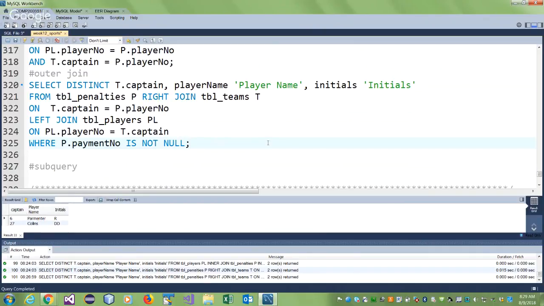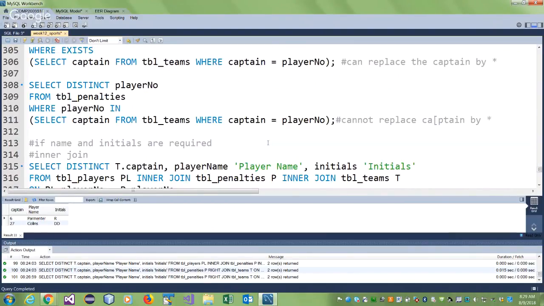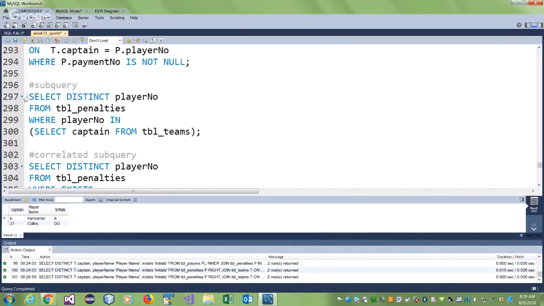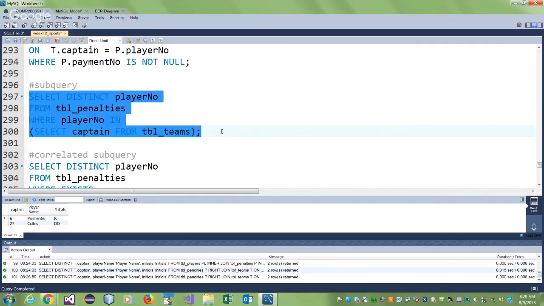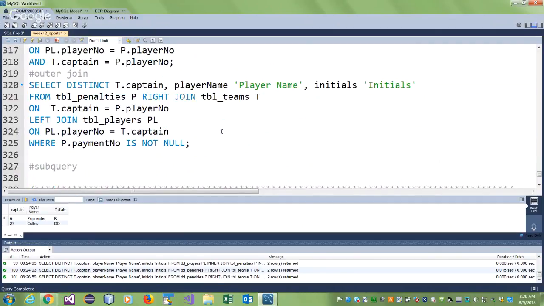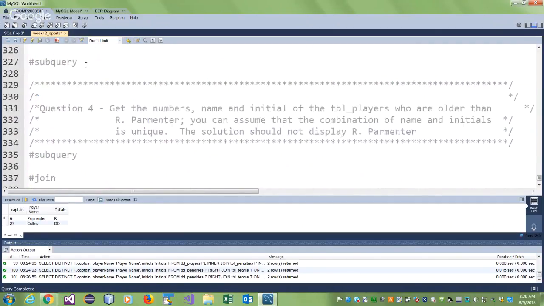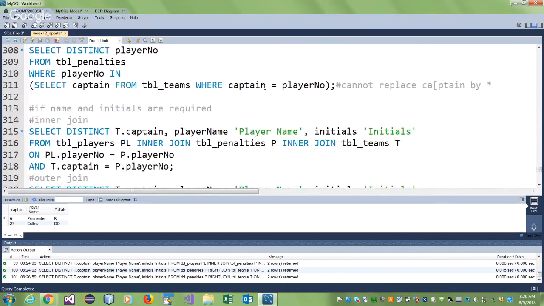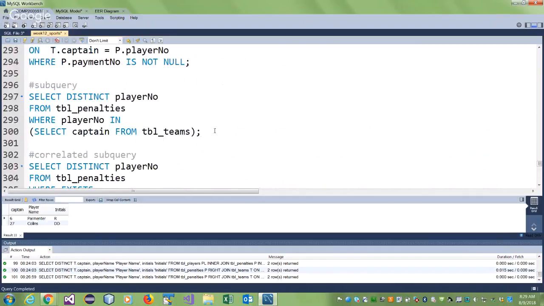Okay, let's look at the subquery now. The subquery, again, I had done it two ways. I think I wrote a normal subquery, then I wrote a correlated subquery. So we'll pick that up and put it here. It says, I want the player number from the penalties, though you can do it another way, though it's not the best. I'll write it for you here also, because I see I didn't do it. You could have done it this other way also.